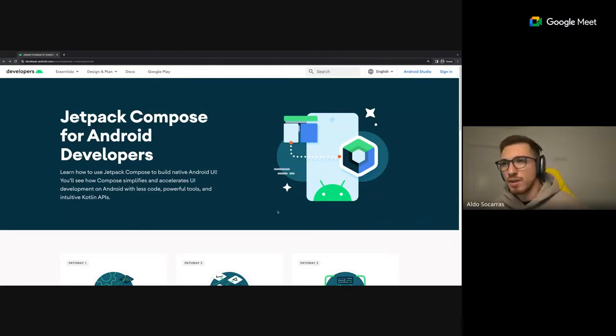So it's called Jetpack Compose for Android developers. And yeah, just like it says here, it's basically how we can use Jetpack Compose to build that Android UI, right? It's supposed to be a way to build Android's UI with less code, right? So less boilerplate stuff, more intuitive. And although I have played around with it a bit, I'd be lying if I said I knew it. So for the most part, this is going to be a learning experience for all of us.